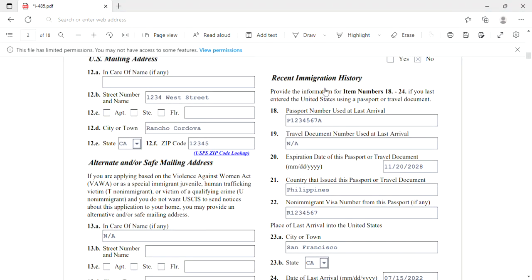So, recent immigration history. Provide the information for item numbers 18 to 24, if you last entered the United States using a passport or travel document. So number 18, your passport number used at last arrival. You can find this on your passport, on your bio page. For 19, a travel document number used at last arrival, I just put NA here. And then number 20, expiration date of this passport or travel document. You just have to put the expiration date of your passport here.